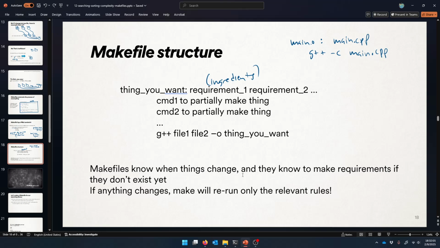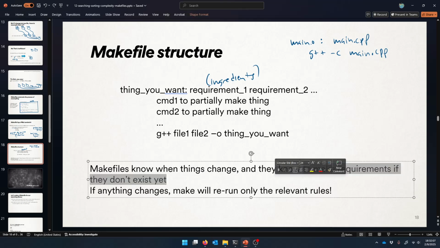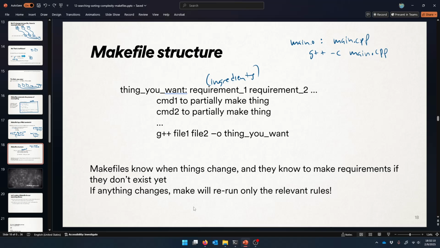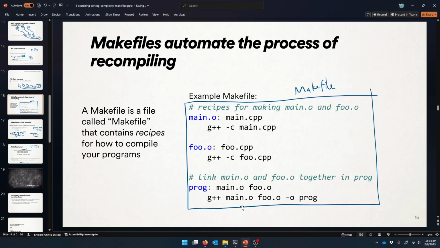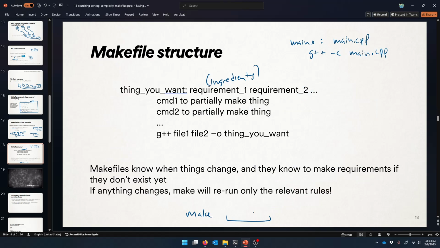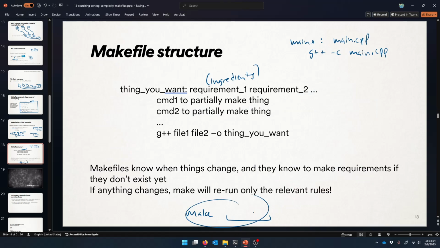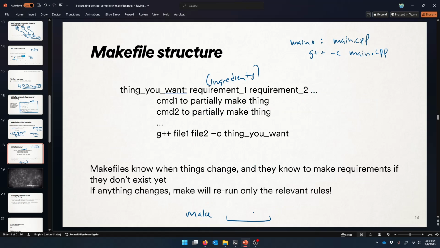All right, and it also knows how to make requirements if they don't exist yet. It'll go looking for that ingredient, looking for a rule to build it. So that's pretty cool, and it's just a terminal command. It's called make, and you say make what you want. Like make main.o, make the name of your target, make prog. It's just a makefile. It's going to go looking for the makefile, and it runs the right rules. Okay, it's called the make terminal command. So it's pretty cool. And if anything changed, it will rerun only the relevant rules to give you what you really wanted. Okay, so it's very, very powerful, very, very awesome.